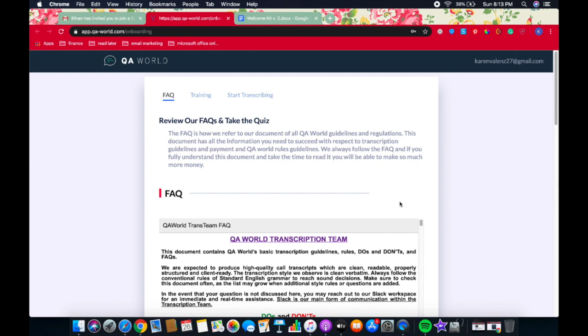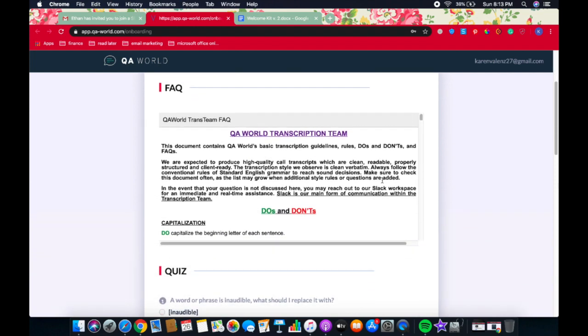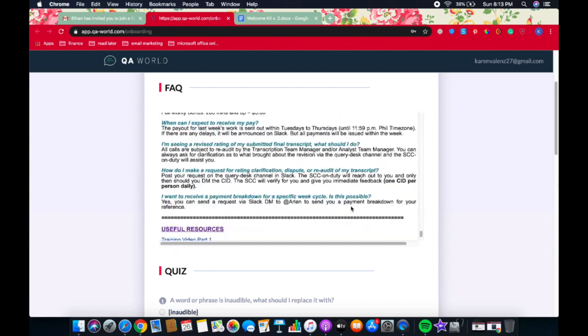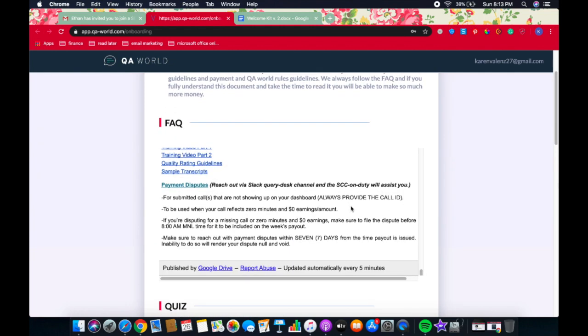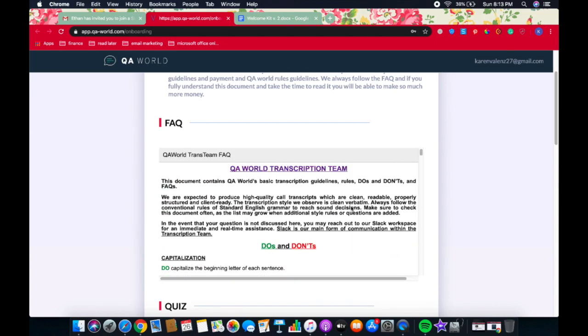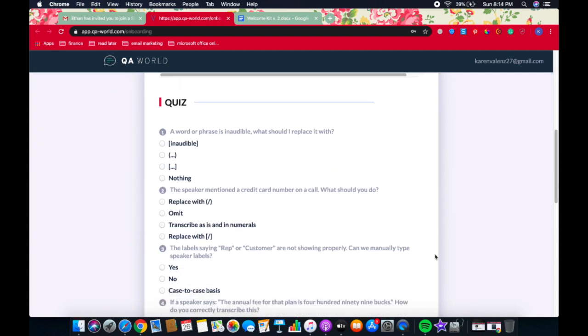Okay, so now we're at the FAQ. So, this is very important, guys. If you can, copy-paste or download it and then save it in your Google Drive or on your laptop or phone so you can refer to it anytime. All their do's and don'ts are here that you need to follow when you transcribe. Once you've read this, we'll go to the short quiz.